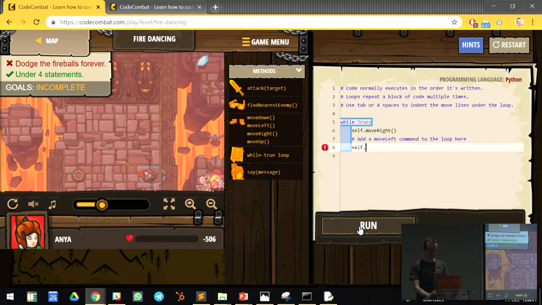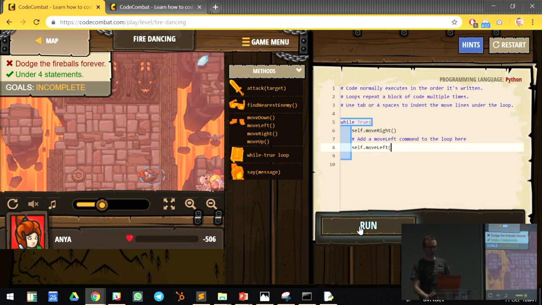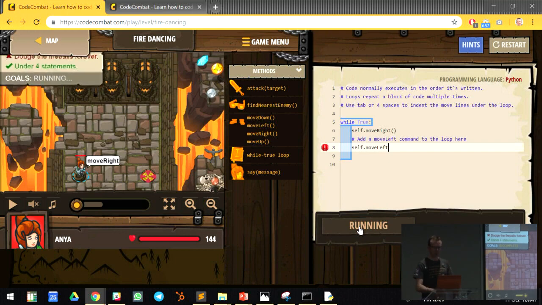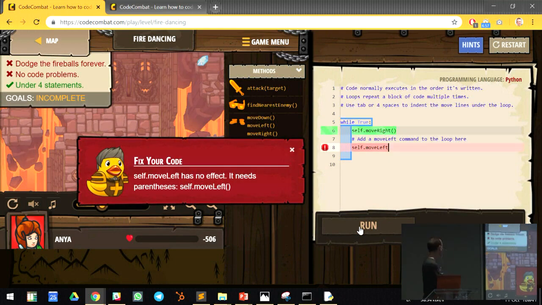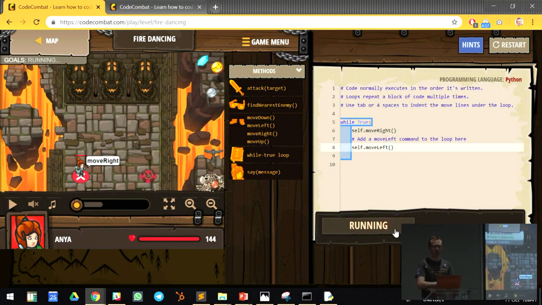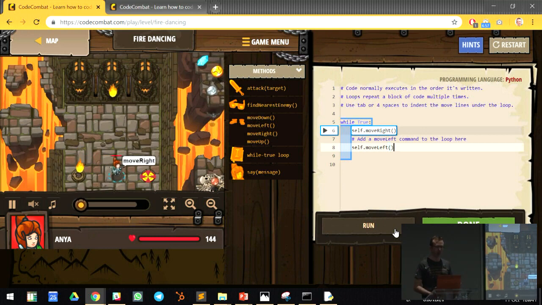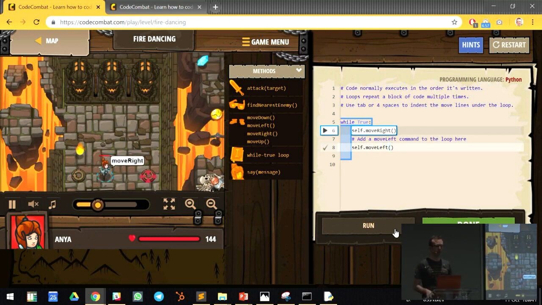And they literally say, just type self.moveLeft. Here, okay. And it's auto-completed the brackets there, but I just want to show you some fun stuff. Like if you run it without the brackets, you get the little duck saying, fix your code. moveLeft has no effect. It needs parentheses, self.moveLeft. This has been a Y Combinator-funded project, so they've done quite well in terms of polish and making everything nice and testing. So it's actually a really nice environment, and it gets really hard.